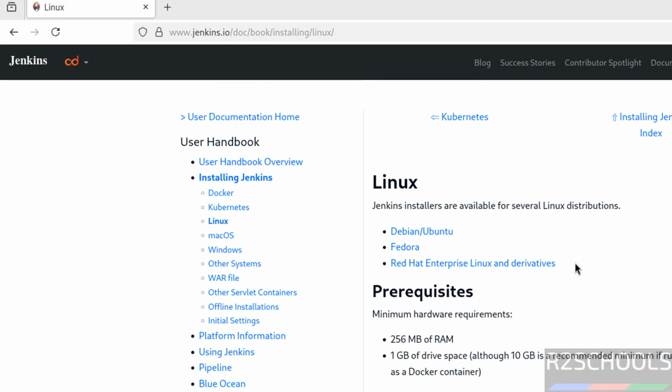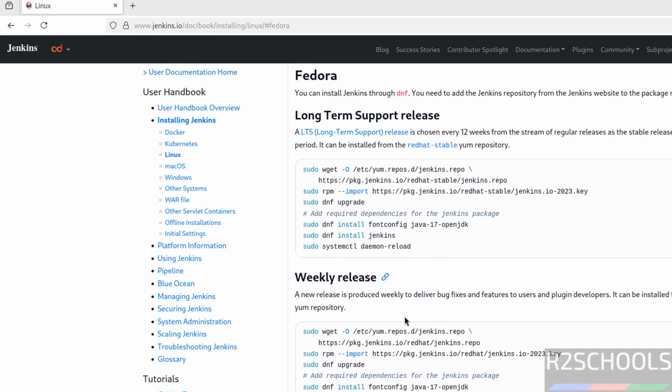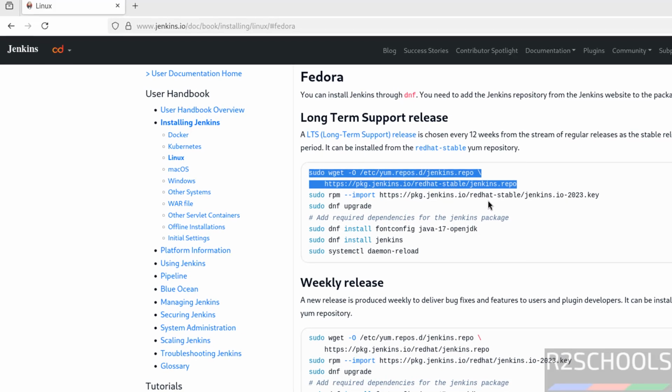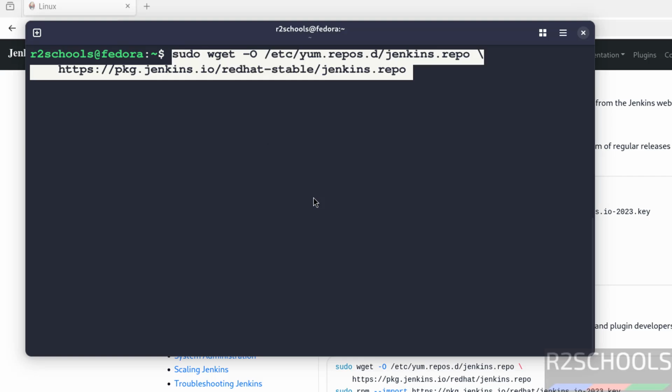Now go up, then click on this Fedora. See here we have two types of versions. See, here we have two types of releases: long-term support release, that is LTS release, and weekly release. I strongly recommend to run this long-term support release commands. So copy these commands one by one. Copy it. See, first two lines is a single command. Control A, paste it, hit enter.